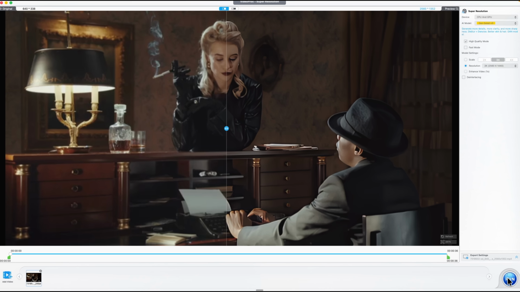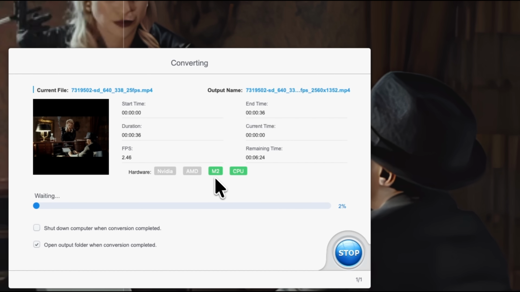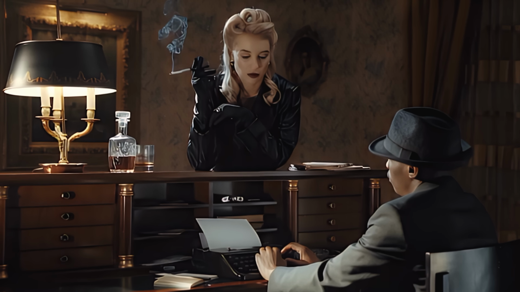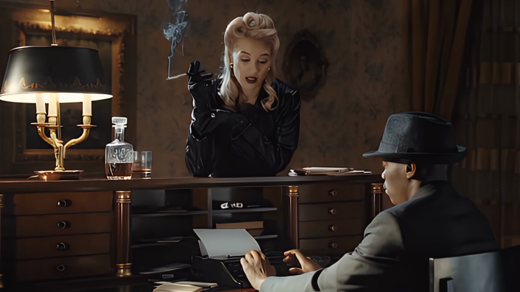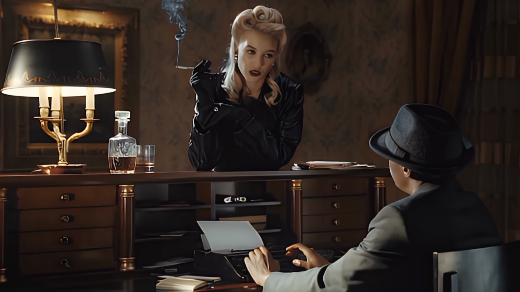Now I click Run, and the app starts processing. I've selected the device model to use both CPU and GPU, so both my processor and graphics card are utilized simultaneously. You can see the result, mates. From a blurry small clip, we now have a refined 2K version with AI improvement.